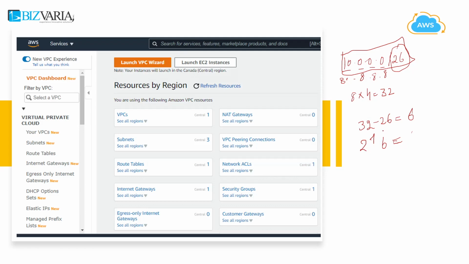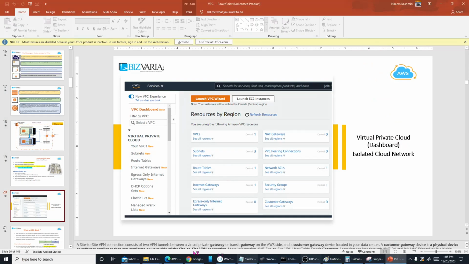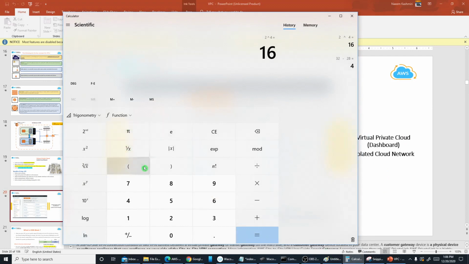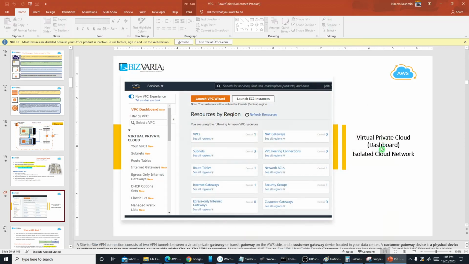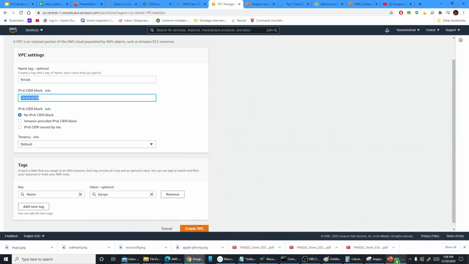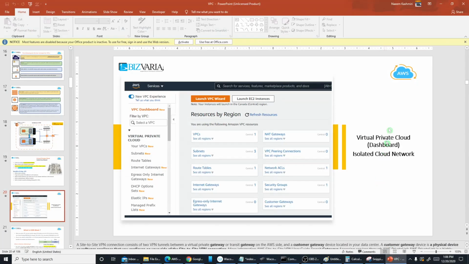So what is 2 to the power of 6? Let me use my calculator if I have it here. So this is 2 to the power of 6. So I will have a 64 IP address range in this block. Okay, so that's how you can calculate it, but you don't need to know.